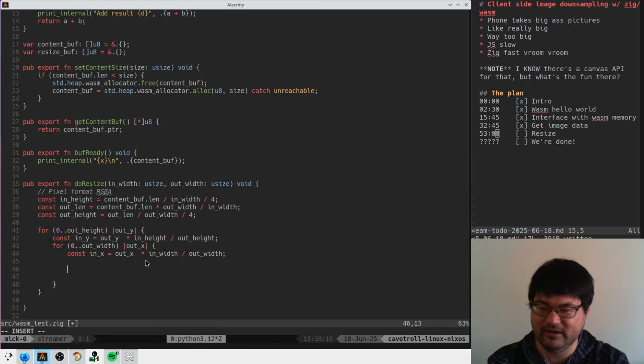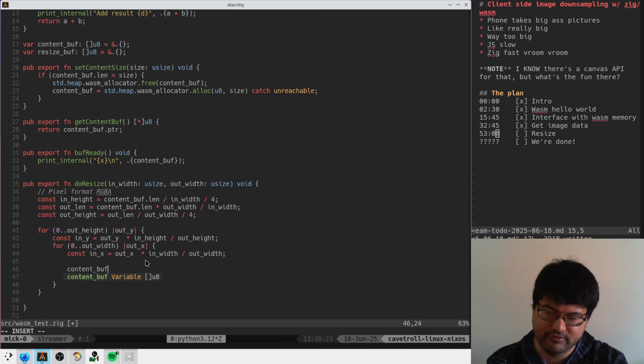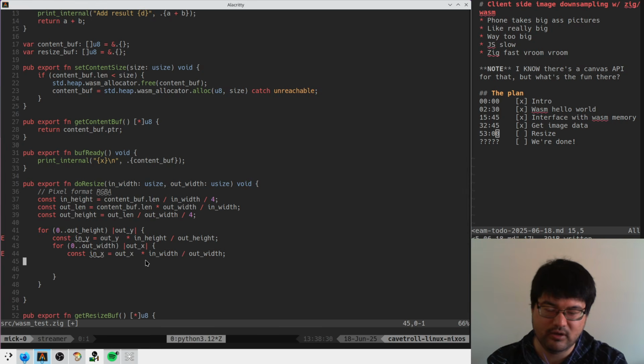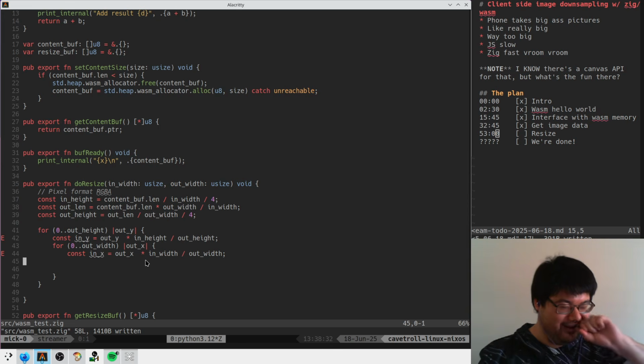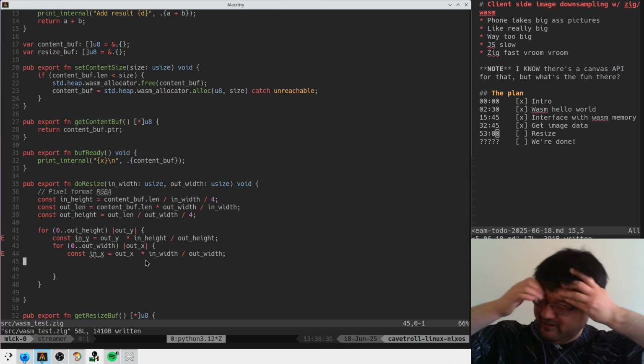So we should be able to do content buff. It's like a mem copy of 4 bytes. Aliasing about to go crazy? Yeah, for sure. We can maybe improve that later. Maybe.